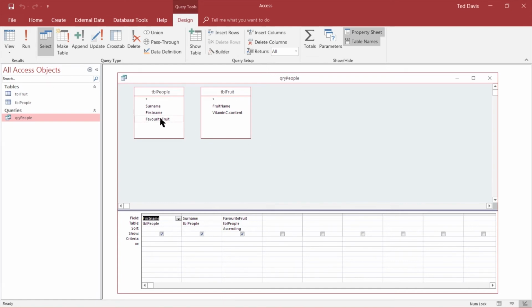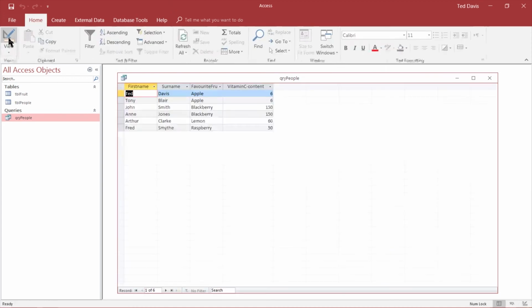And I'm going to link favourite fruit in here to fruit name in here, and you can just drag it. So we've got first name, surname and fruit. Let's also add fruit content, vitamin C content, sorry. Now if we view that as a datasheet, isn't that wonderful?